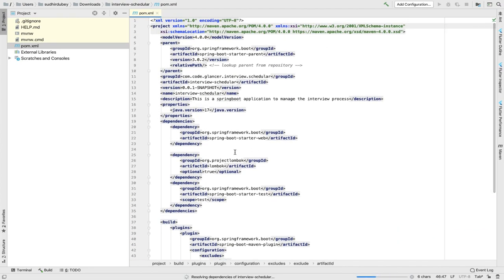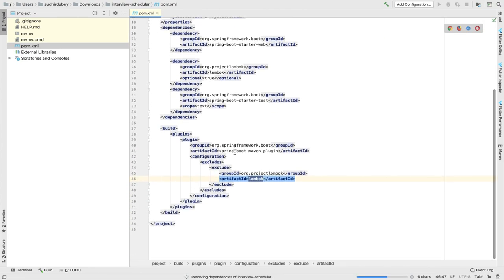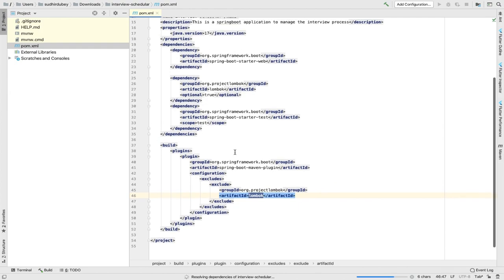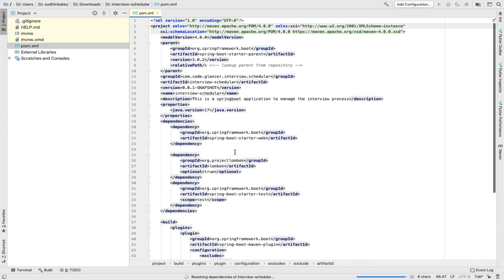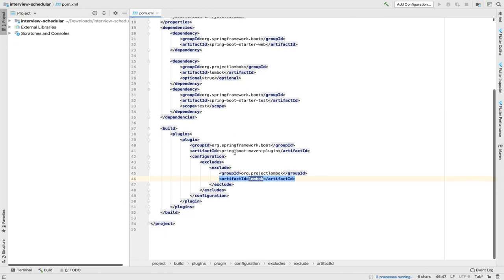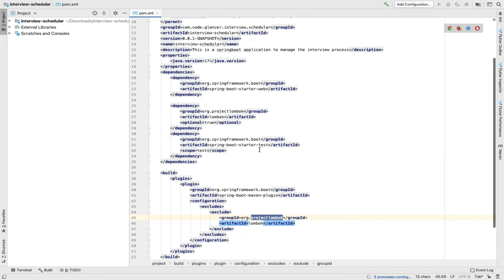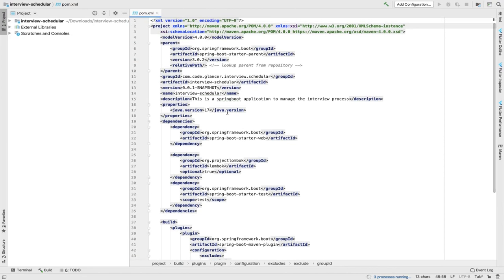So lombok is basically used for generating the getter setters or toString method and all, because if you write them and there are some changes, you have to do a lot of manual work. So this is a very good feature provided by lombok. It just generates the source code for all of these at compile time. So now we are ready.